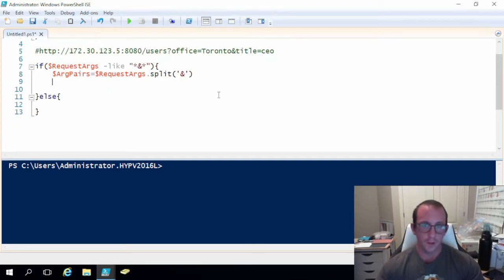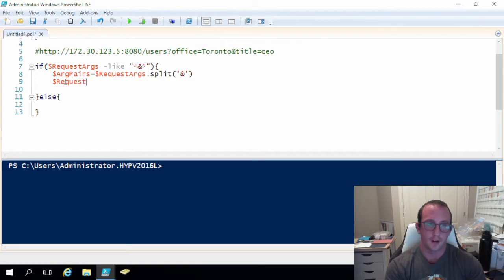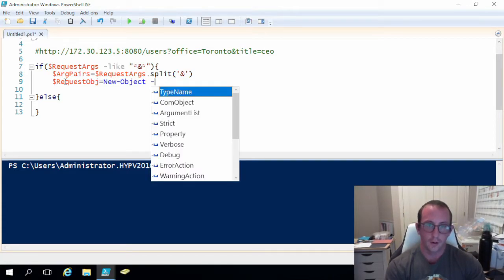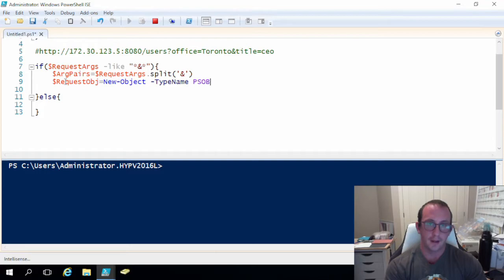So what we want to do is grab these two property value pairs and be able to treat them. What we're going to do here is create a new object, and we're going to call it the request object, because this will represent our entire request. So we're going to do a request obj equals new object. We've seen this before, and we're going to do a type name of PSObject.